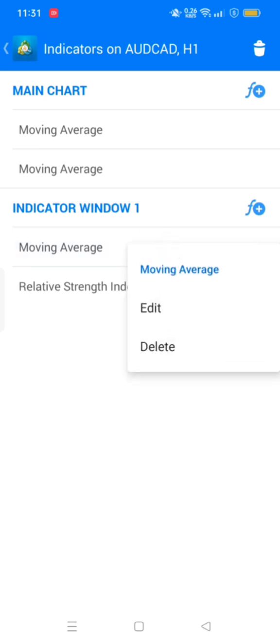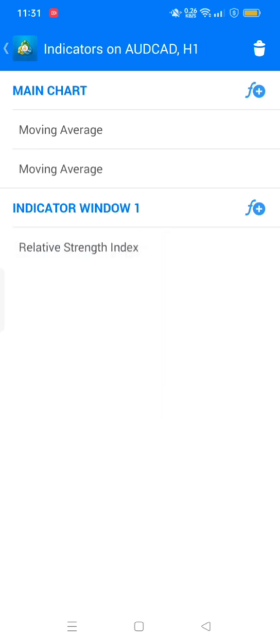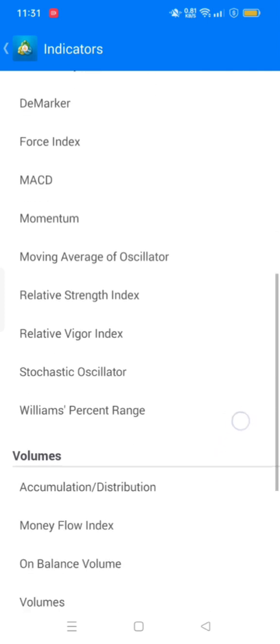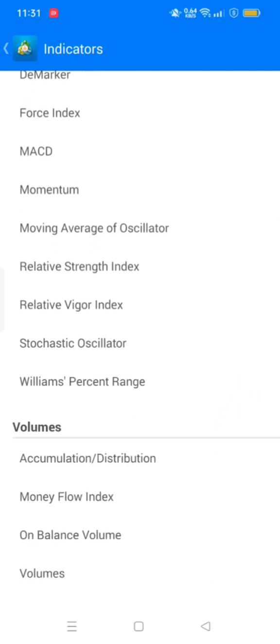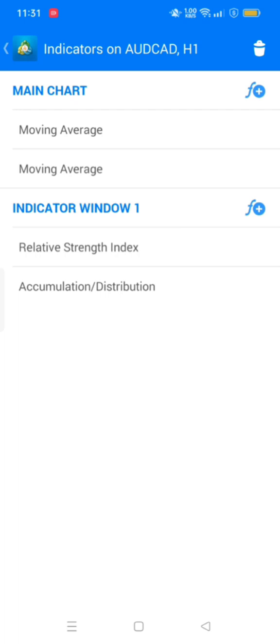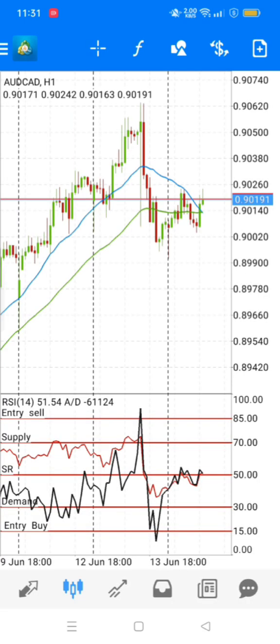Suppose we want another indicator inside the RSI. Let's say you are an advanced trader and you like trading volume. Therefore, you'd want to see an accumulation and distribution indicator. So you just click on F plus, then scroll down, look for the accumulation and distribution indicator under the volume group. Click on it. You may change the color and then click done. So if you go back to your chart, now you see you have the black line inside your RSI. And that is how you add other indicators inside your RSI.